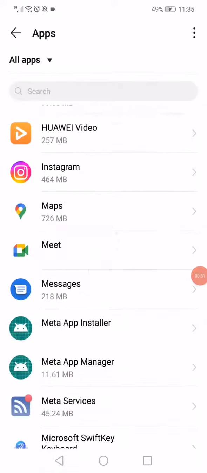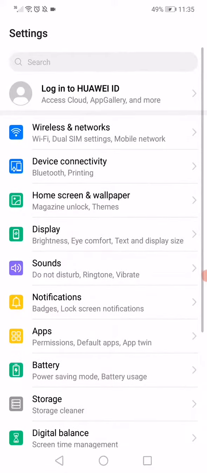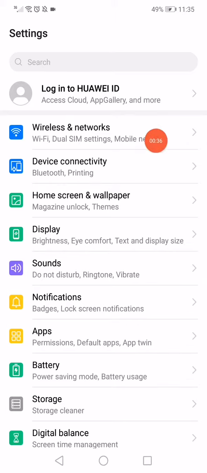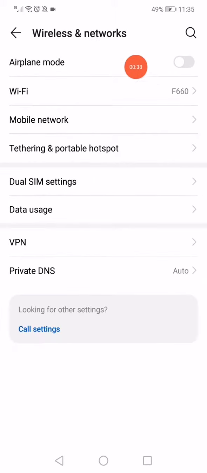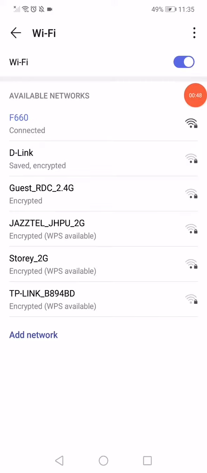Go back and now you have to go to the settings of your phone again. Open the wireless and networks, go to the airplane mode, enable it for 6 seconds and disable it again. That's it. Now all you want to do is go back to the Wi-Fi here, click on it. Now disable the Wi-Fi and enable it.